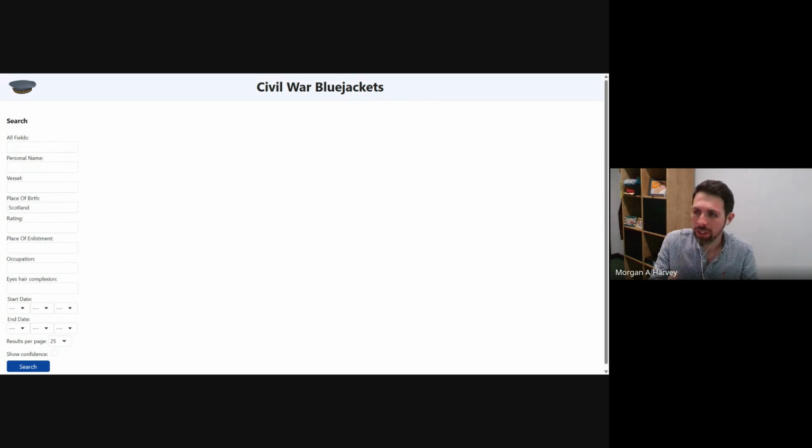So this is an example of the web interface that we have built. We should note we have an agreement with Ancestry and Fold3, so all of our data is going to be eventually made available through those platforms as well. But we will be making this interface available through the University of Sheffield as well. So as you can see here, it's a basic search interface.